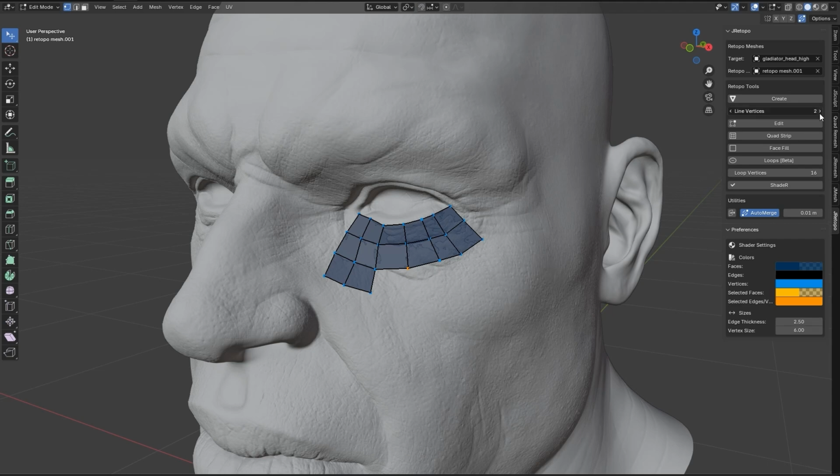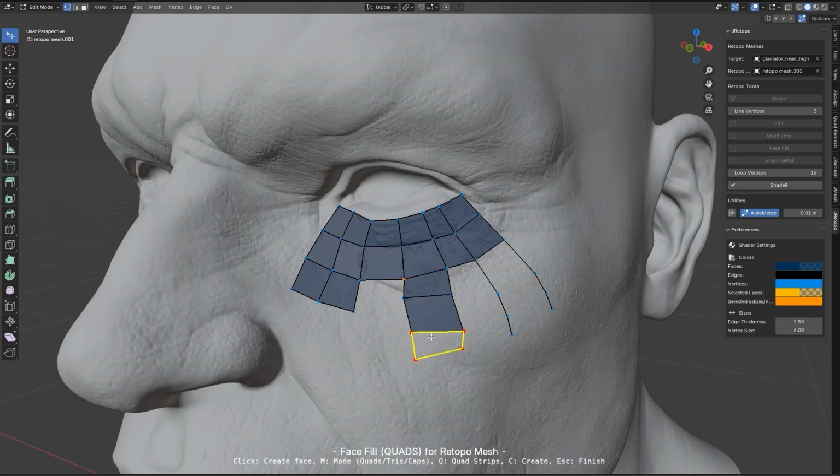You can increase the number of vertices for a line. These vertices are projected then onto the target mesh. I start the line here from an existing vertex. When the starting point turns blue, you can be sure that the vertices are getting merged. This feature is available if Auto Merge is enabled. When you right-click, the current line ends and you can start a new one. Then I press F to switch to face fill, so that I can add quads to the edges that I just created using the Create tool.